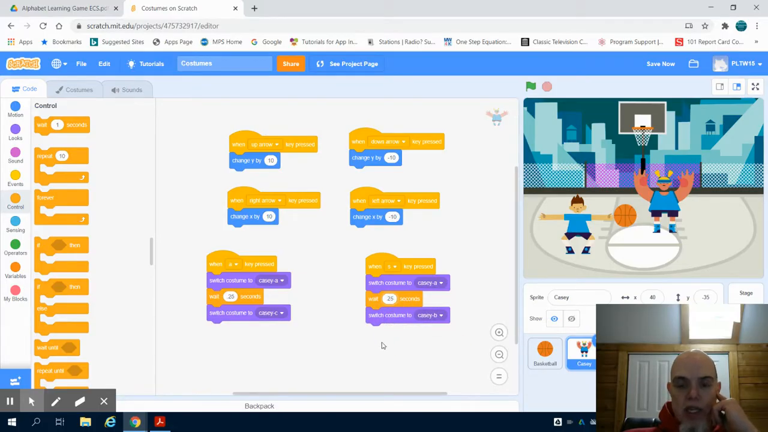A quarter of a second is a little long, but for this, it might work out just to show the point. So I can move left and right, up and down, move my basketball player. If I hit the A button, I put my hands down on defense. If I hit the S button, they go up. So we can see that jerky animation.